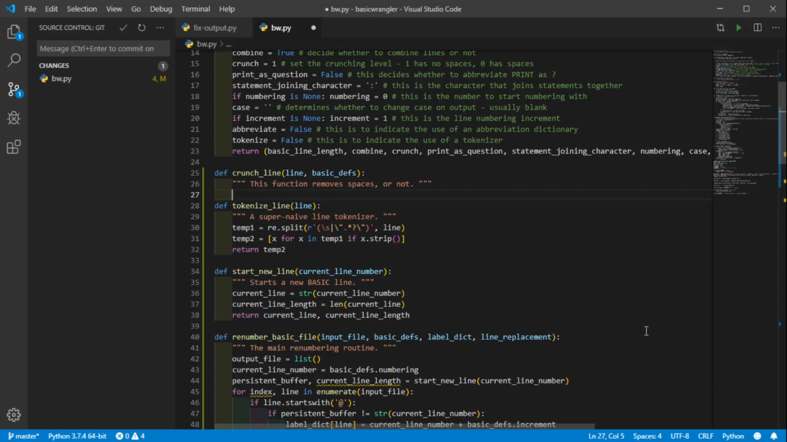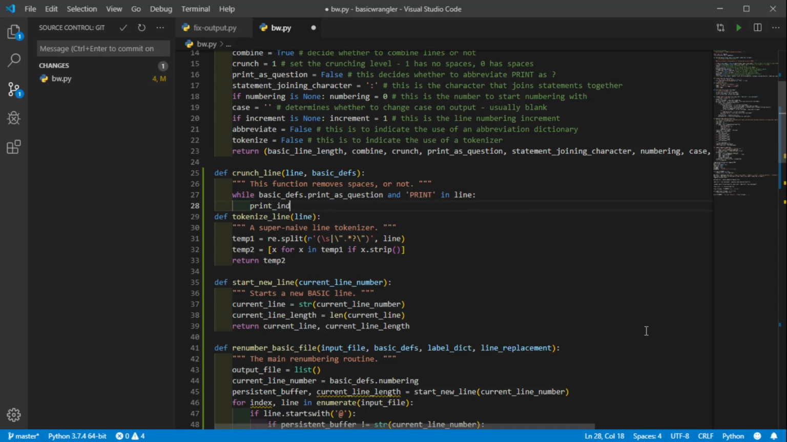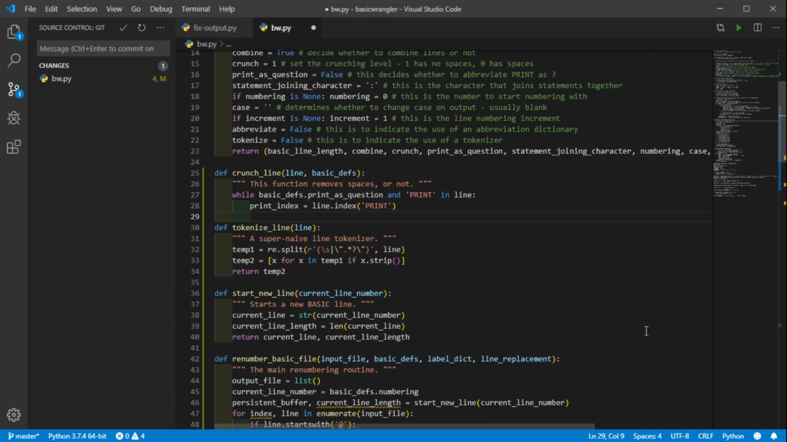Right, so I guess basically for crunching a line, essentially I'll just say basic defs print as question, and print in line. Say print index, line.index print. Okay, and then this right here essentially is designed to replace print with a question mark.